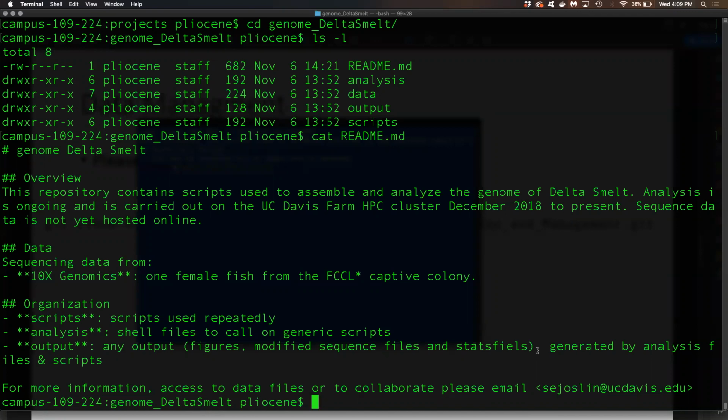So here, this is in my genome_delta smelt directory, and I have this README, and it says this is a repository that contains scripts used to assemble and analyze the genome of delta smelt. Then the data: the sequencing data, what kind of sequencing I did, 10x Genomics on one female fish from the FCCL captive colony, that's just where we kept the fish. And then I also have some organizational things. I have scripts, and these are scripts that I use repeatedly, so they're scripts that I might call on to do a certain function over and over again.